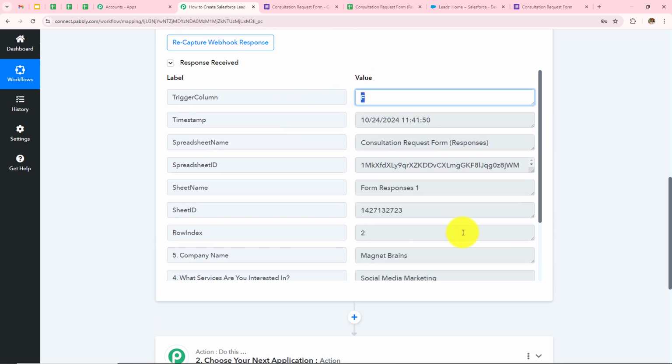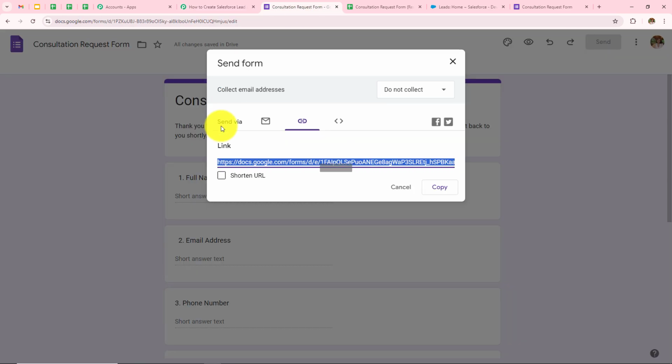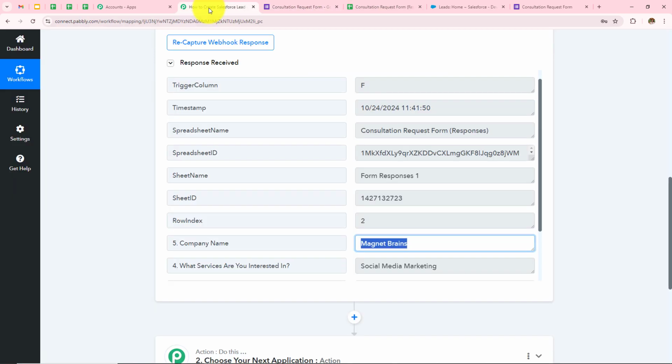The trigger column was column F. Here the full name was new user. Email address was new787@pabblitudes.com. The phone number was this. Service interested in is social media marketing, and the company name is Magnet Brains. So we filled the form and received the response in Pabbly Connect.